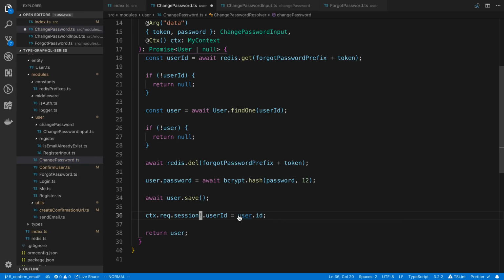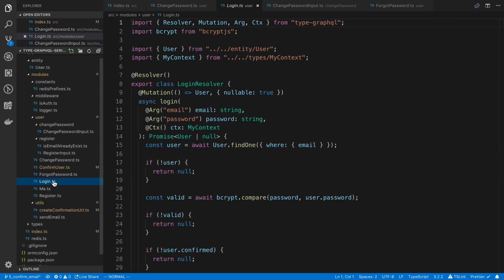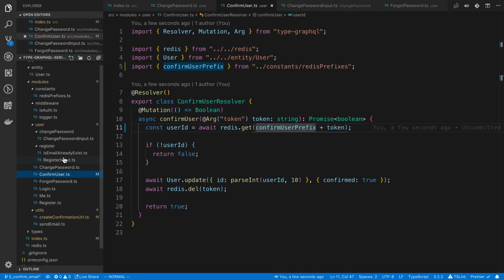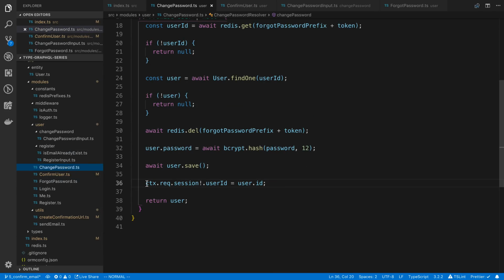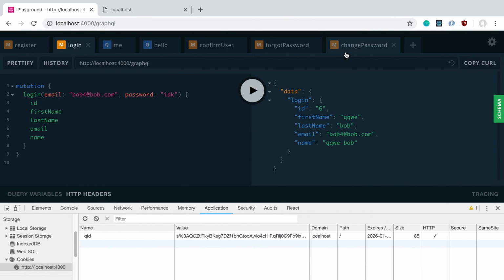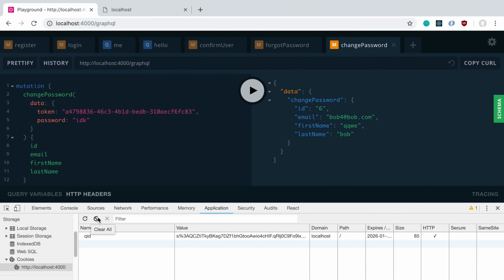And you'll notice this is exactly what we're doing in the login over here. We're setting the user ID. So we're doing the exact same thing in the change password resolver here. And so what that means is when I go over here to change the password, we'll actually get a cookie and be logged in for that.